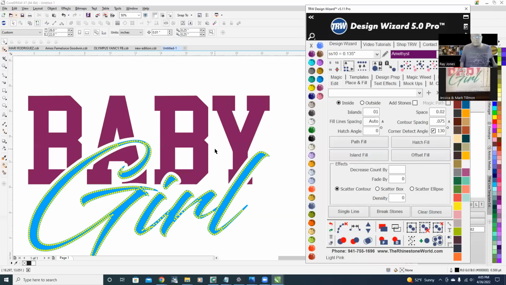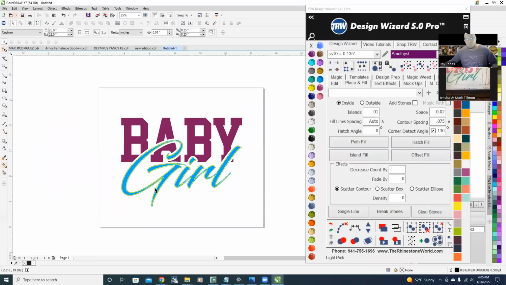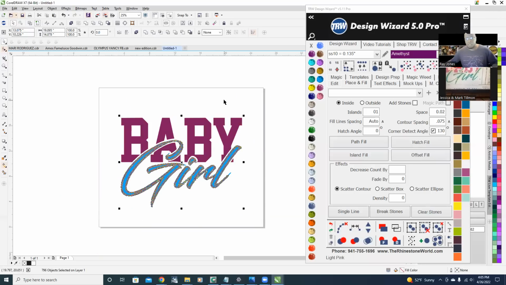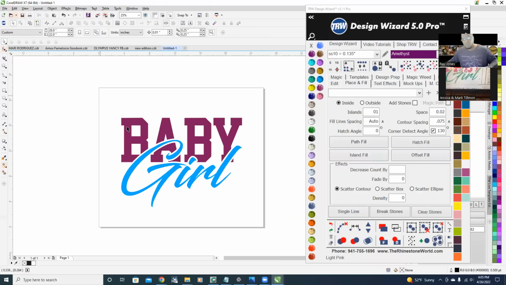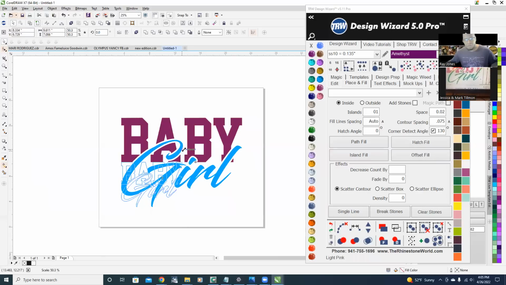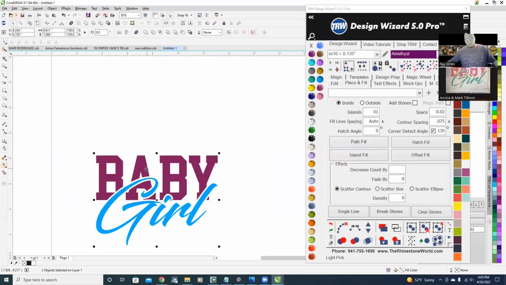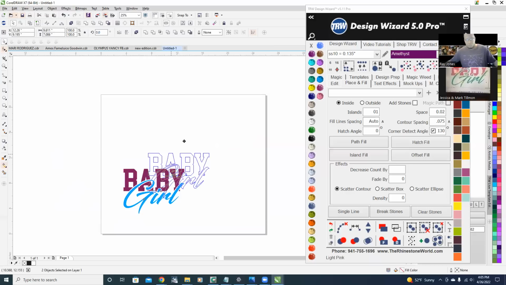So let me ask you this: is your design bigger than mine? It may be. Yeah, hold on. Let me delete all this. And we'll go down to about 9 inches. I'm sorry about that. Oh no, it's fine. I just wanted to make sure because my rhinestones kind of look a little different.